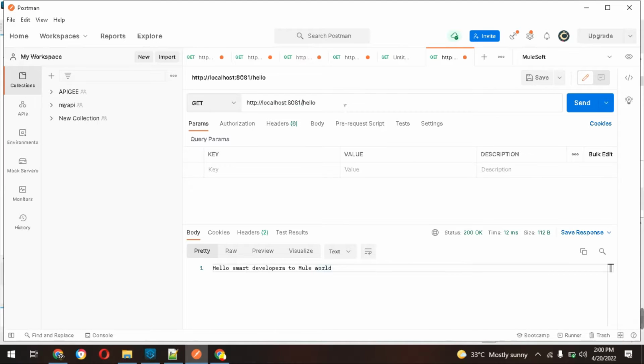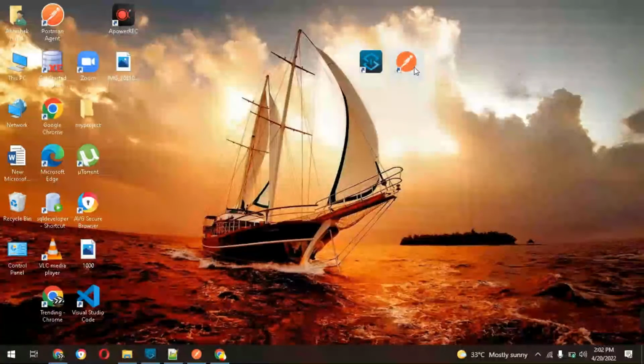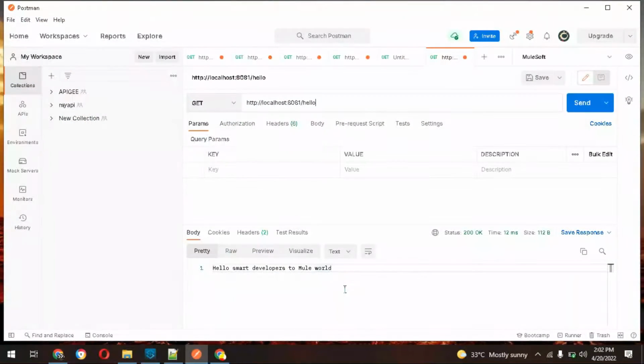Before that, I will put this in CloudHub, and I will explain that tomorrow. After that our API is available online, but I will not use it now. Congratulations guys, you created your first API with a hello smart developers message. Please practice it, and tomorrow I will show how to deploy and how to create a domain name. A default domain will be created once you deploy to CloudHub. I will show that in the next coming videos.